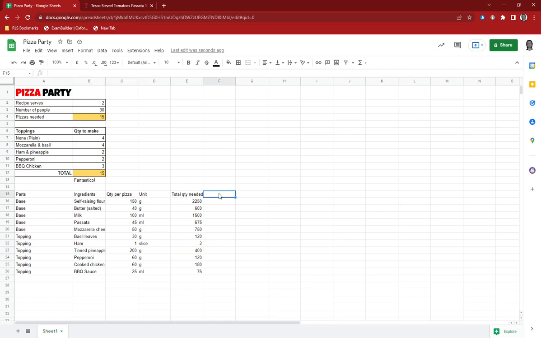Right, there we go. Now when we go shopping we can't buy exactly 2.25 kilograms of self-raising flour. We need to know the pack size, the standard pack size. So I happen to know that if I go to the shops and buy a bag of self-raising flour, the pack size is 1.5 kilograms, which is the same as 1,500 grams. So I need to enter the pack size data for our ingredients. That's what I'm going to do now.